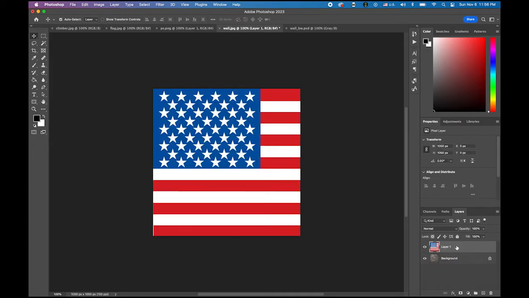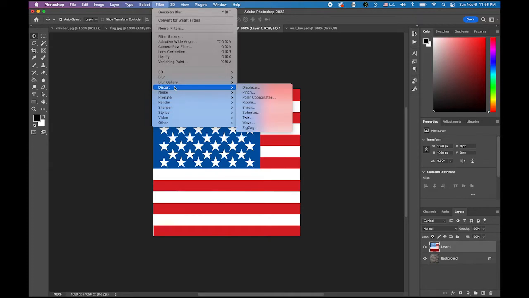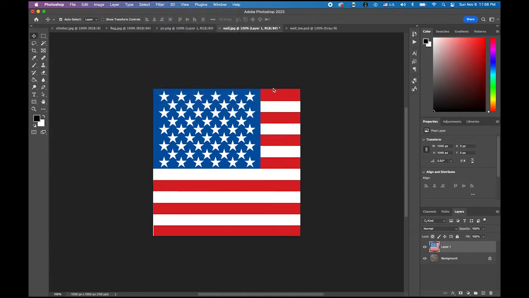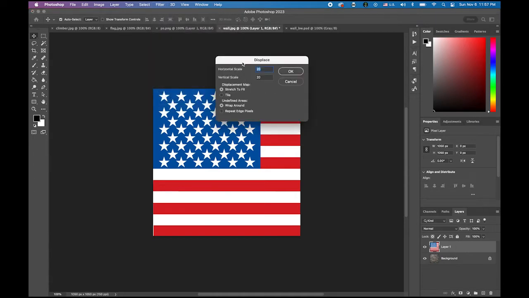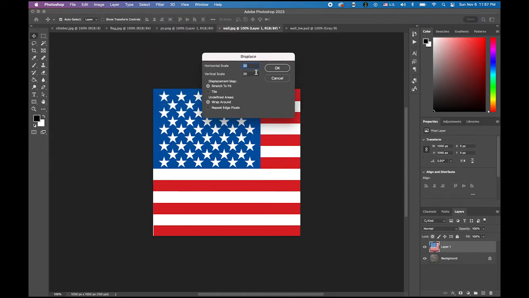Now, on the national flag layer, go to the Filter menu, Distort, and Displace. Say OK. For the displacement option, the higher the number, the more distortion. Your default setting might be 10. Just try 20 and say OK.